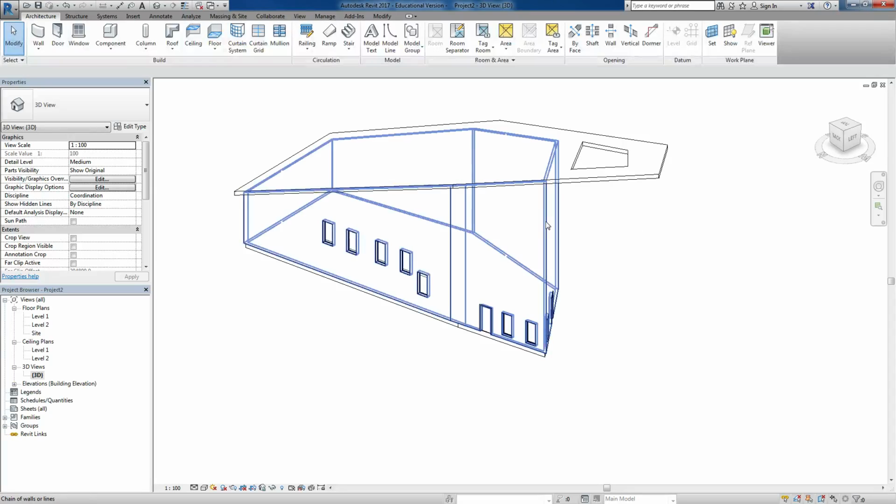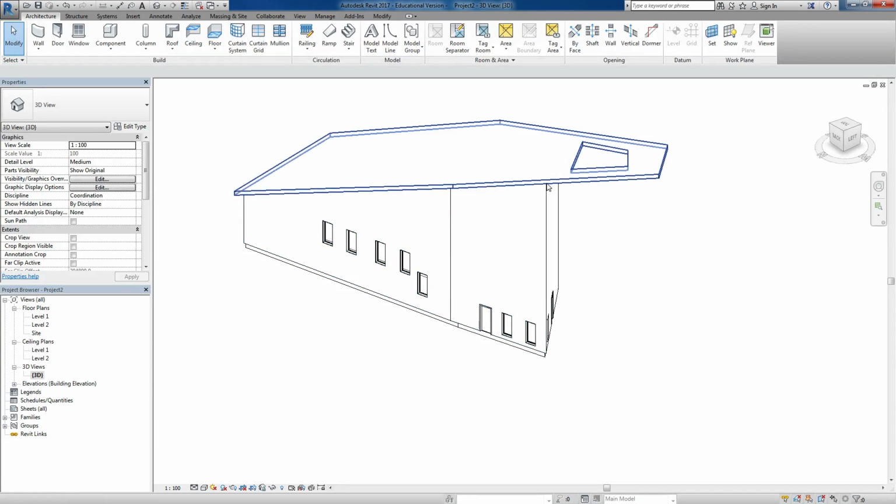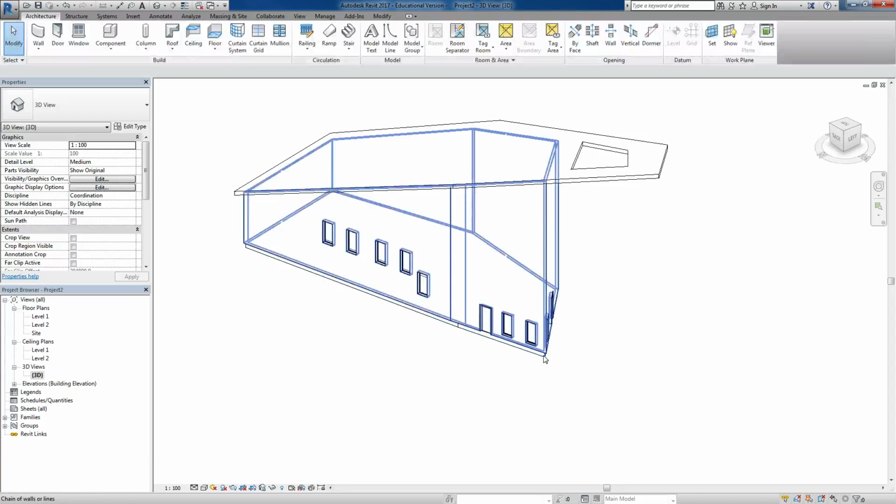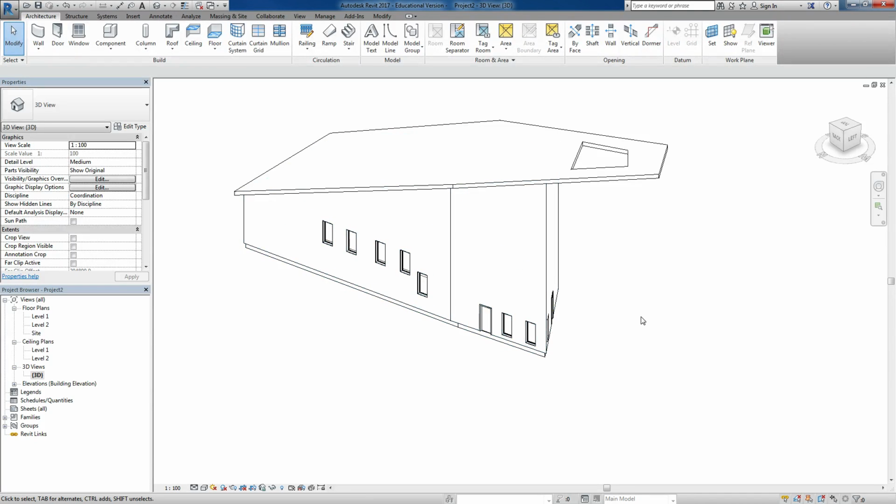Again, just an example of how the tab will work. If you want to select something and it's difficult, by pressing the tab, it will give you all the different options you may have on the area your mouse is showing. That's how the roof works.